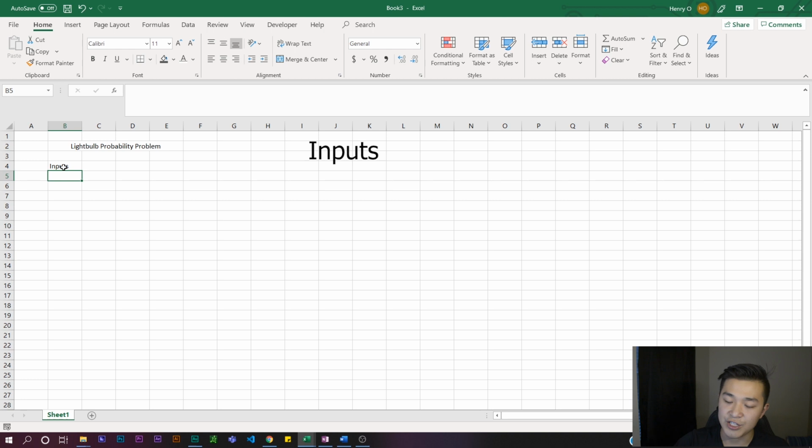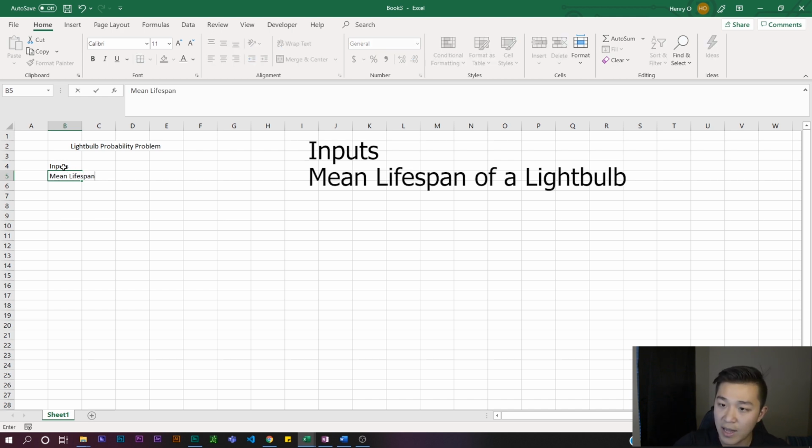In the input section, we're going to put the pieces of the puzzle that we can change. For example, the mean lifespan of a light bulb, we can change that. The cost of the light bulb, we can change that also. We're going to put all that in there. So let's put the mean lifespan of a light bulb. And all of this is in months. You guys can clarify that also, but I'm just going to go ahead and not clarify it there. So that's the mean lifespan of the light bulb, and then the next one's going to be the standard deviation of the mean lifespan of the light bulb.